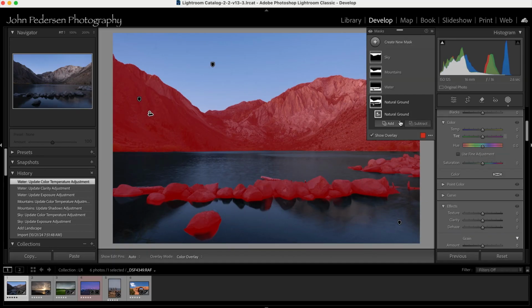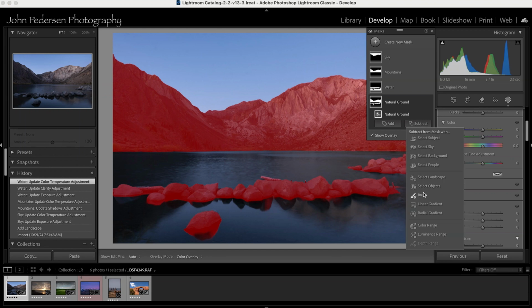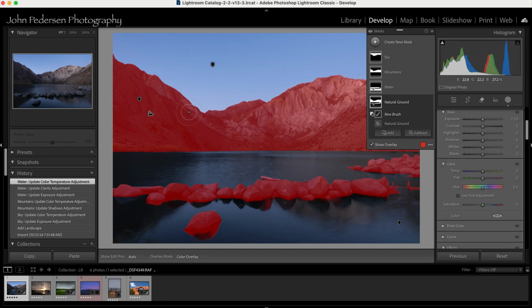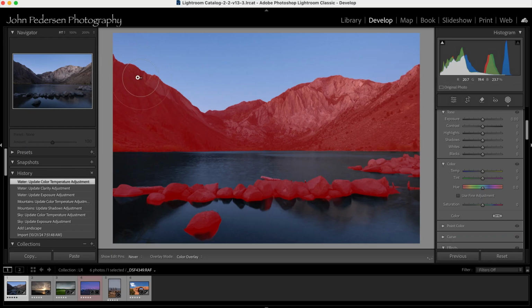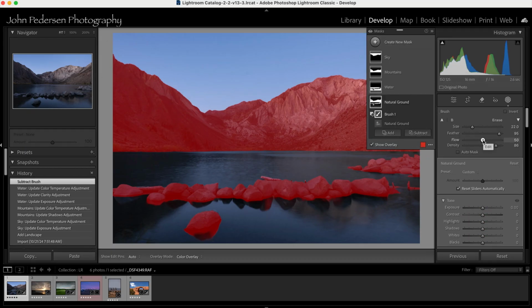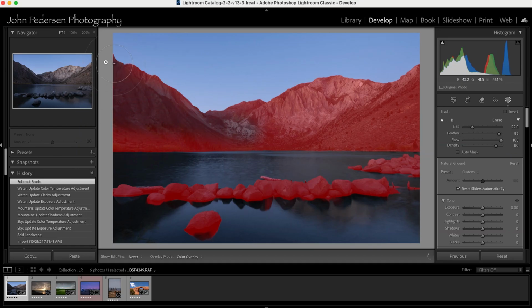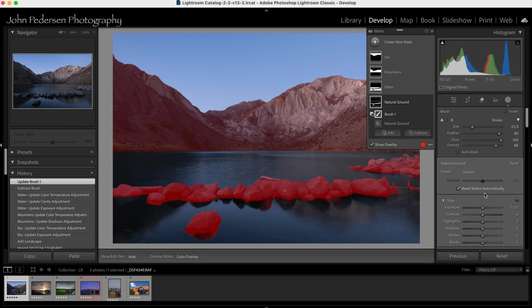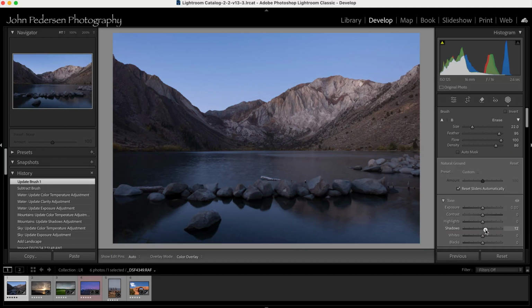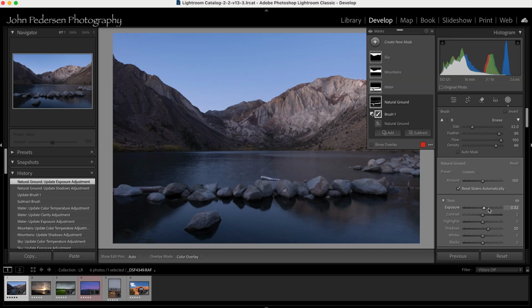And now natural ground, well, this isn't great. So what I would do in this case is subtract a brush, and I'll go up and remove the pieces that I don't want to have masked. So I will remove the mountains. I really just want the boulders selected. So if I subtract that brush, now I can adjust the boulders as I see fit. Okay, makes a lot of sense, doesn't it? Let's go ahead and take a look at another example.